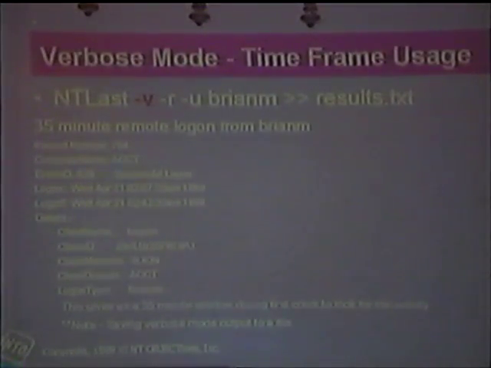Now that I have an actual time, I kick NTLast into verbose mode, which is using the V switch, and now I get my time frames. What this does is, in the middle of the slide here, you see the log on and log off, and now I have a 35-minute window where this guy was on the system. So now I at least have something to look for. You know, maybe if he hasn't covered his tracks, I'll find some clue or something. So I was really frustrated that I wasn't able to do this. So this little bit right here is probably pretty much the reason why I wrote this thing.